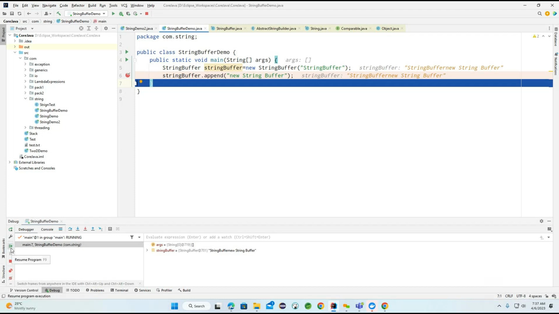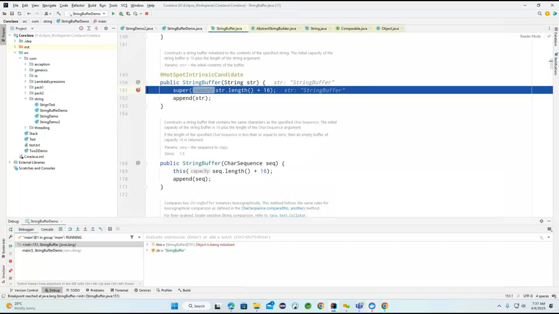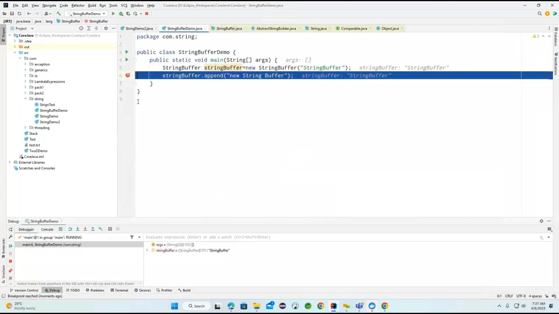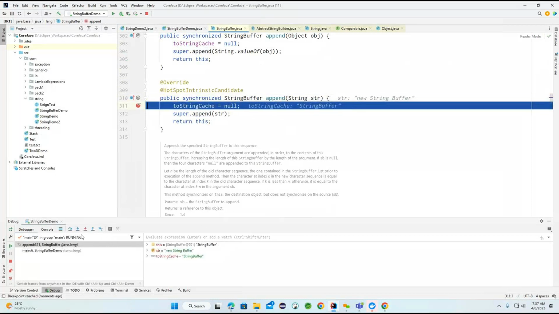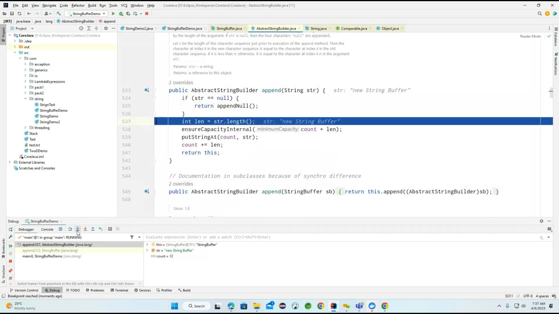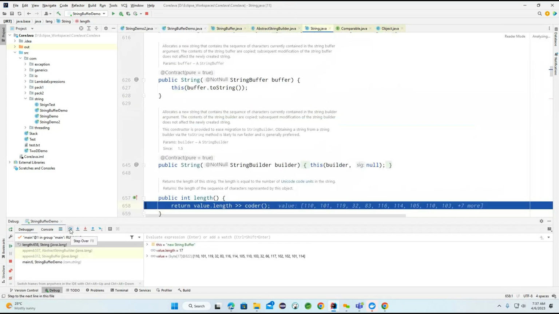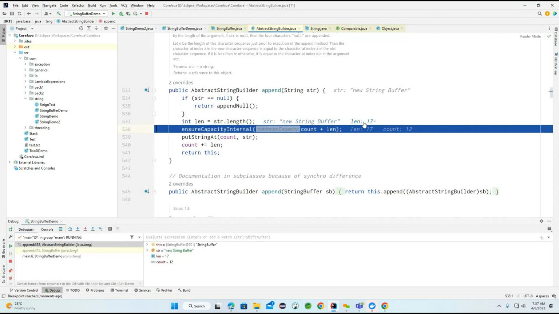Sorry, it is not this append method. Let me run one more time here. Okay, so this is the append method being called. Now we go to the superclass append method. You can see the length it is returning is 17. Getting the point? We have 17.